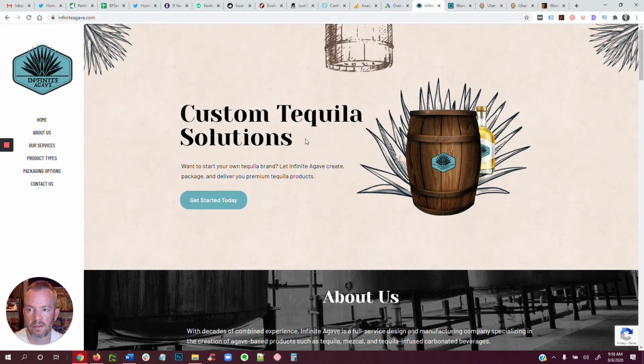This is our client, Infinite Agave. They are a white label tequila solutions company. So if you're looking to start your own tequila brand, Infinite Agave will take care of everything soup to nuts, from the actual product to distribution to labeling and bottling to branding and marketing. So their concept is pretty simple. If you're looking to start a tequila brand, they will take care of all of the things you need to get your tequila brand off the ground.